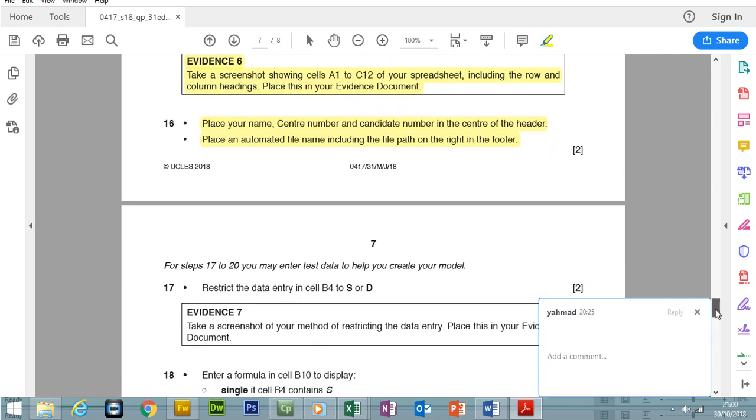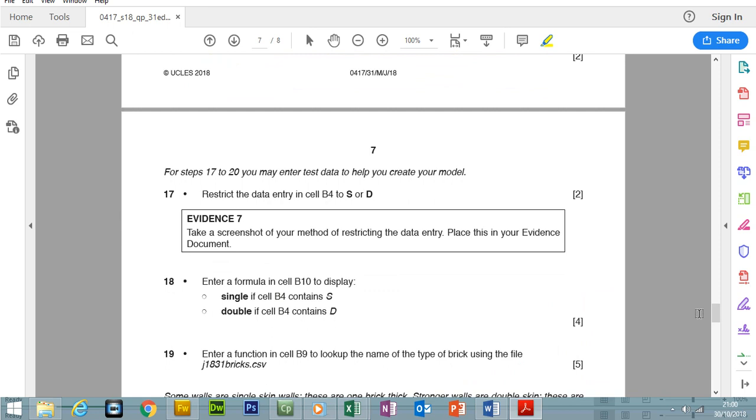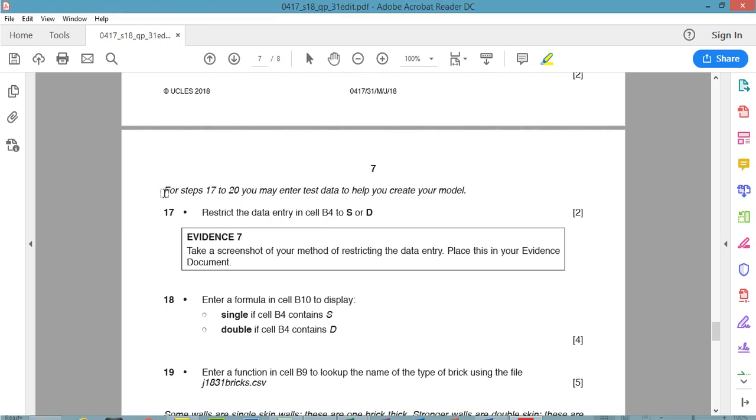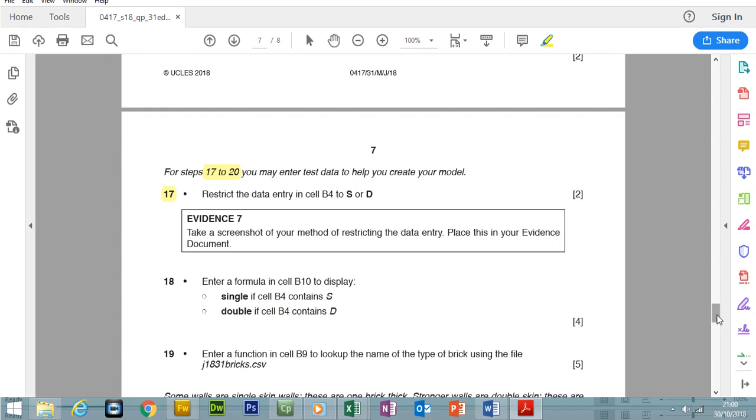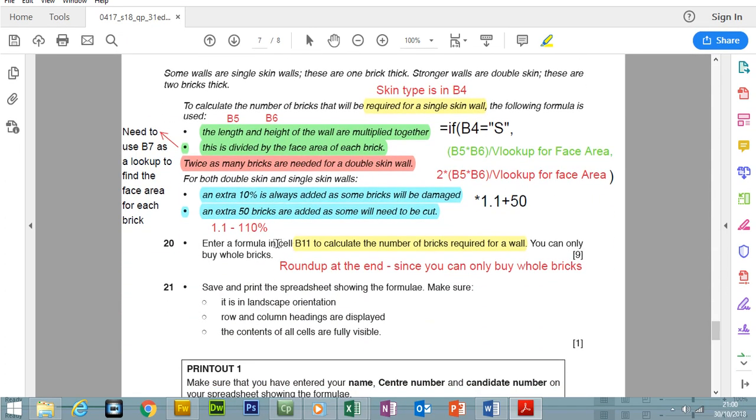Right, that's question 16 done. Right, so for steps 17 to 20 you may enter test data to help you create your model. So it's basically going to be from 17 going all the way till 20. So it's basically until we complete all of the formulas.